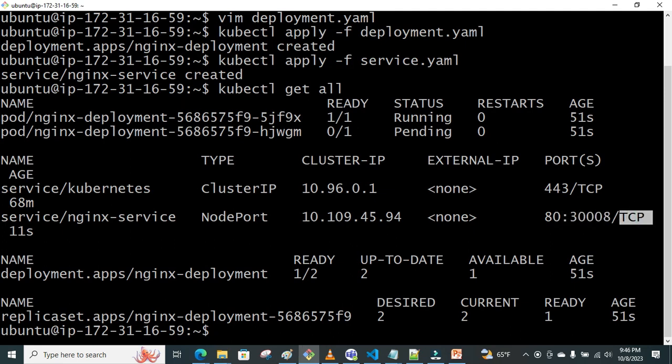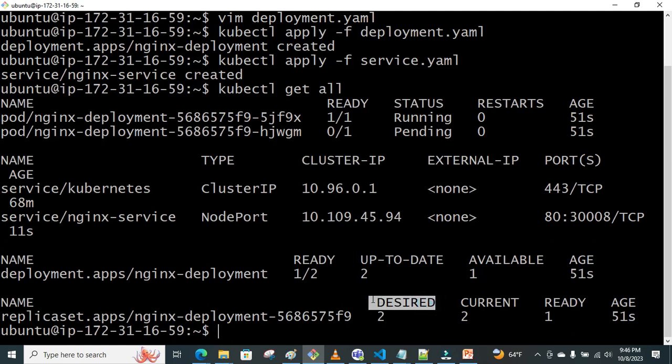Okay, then our deployment: one container is running. There are two pods that are supposed to be running. One is running, the other one is still getting available, up to date. One is available for deployment. Then we have our replicas. Desired 2, there are 2 of them. Current, there are 2 of them, but only one is ready right now. It is the way I configured the Minikube. Okay, so presently we have our files.